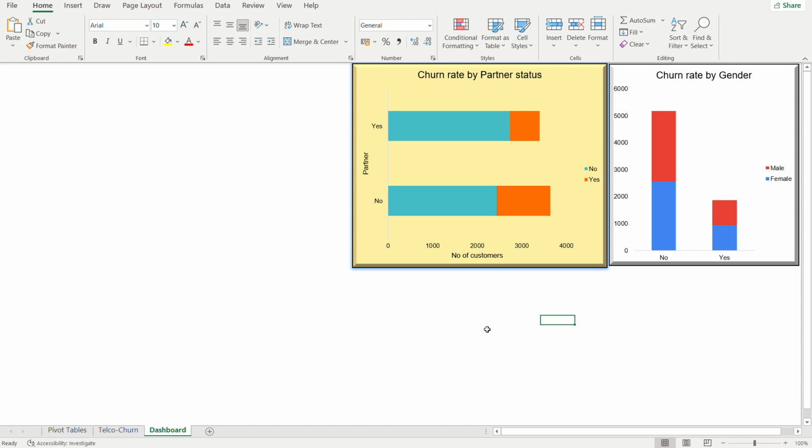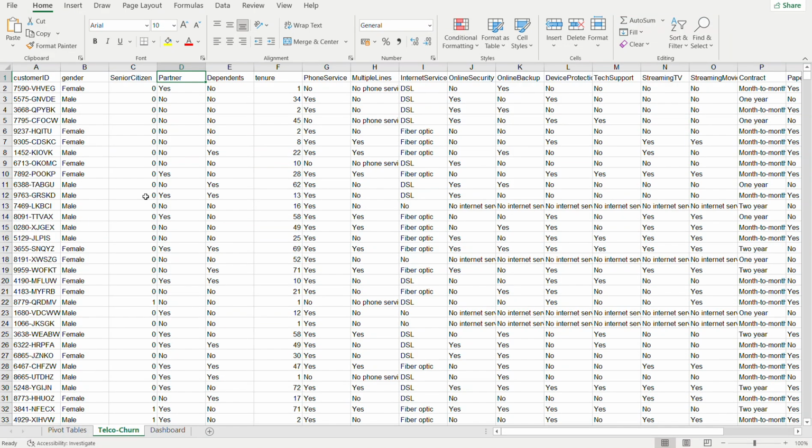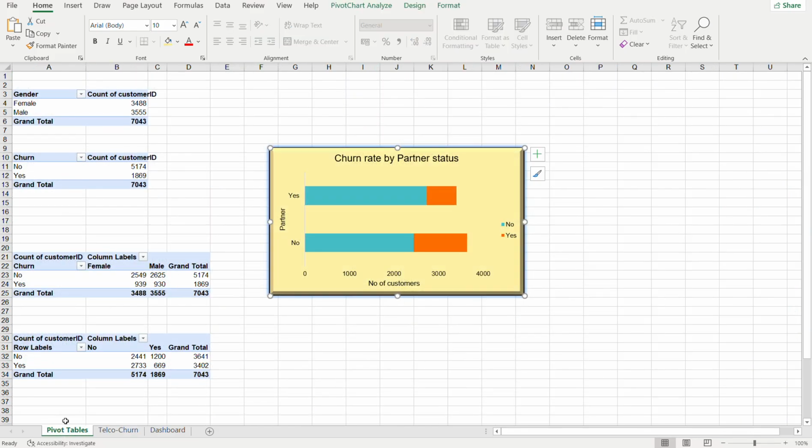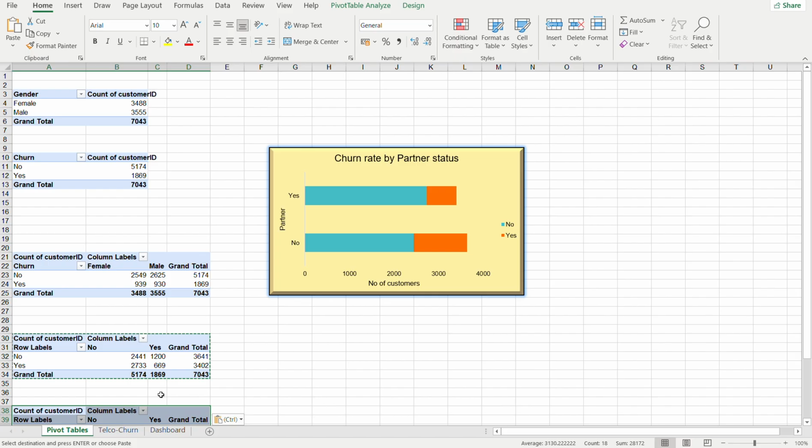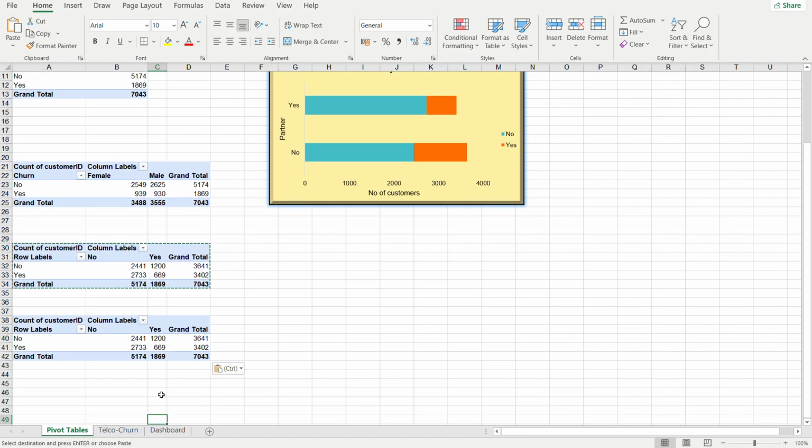And then you can still go back and make more charts. So that one has been partner. Dependents: if you have people who depend on you, can this affect the churn rate? This can also affect the churn rate. So it's the same thing. Just compare everything with the churn rate. Churn rate is what we call our dependent variable in this scenario. So I'll just copy this, paste where I want to have that pivot, and then update.